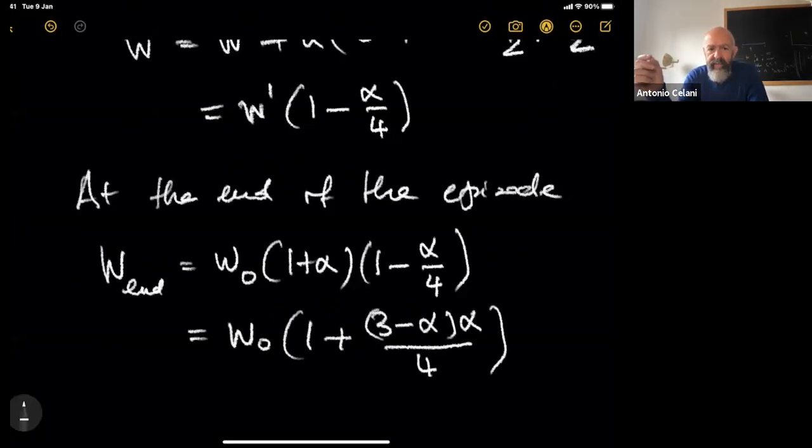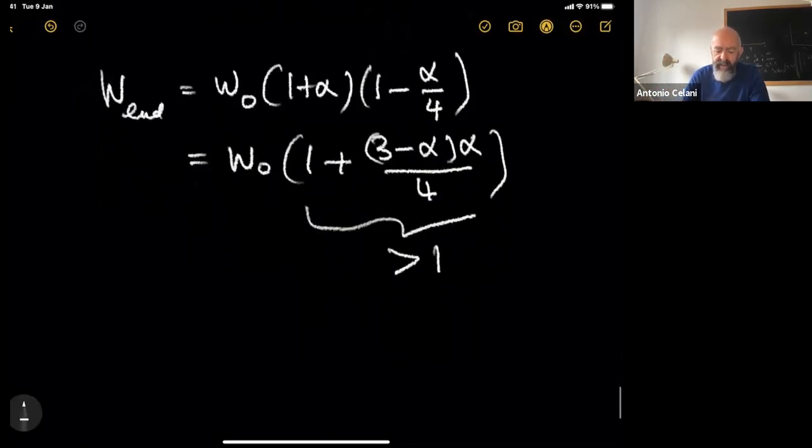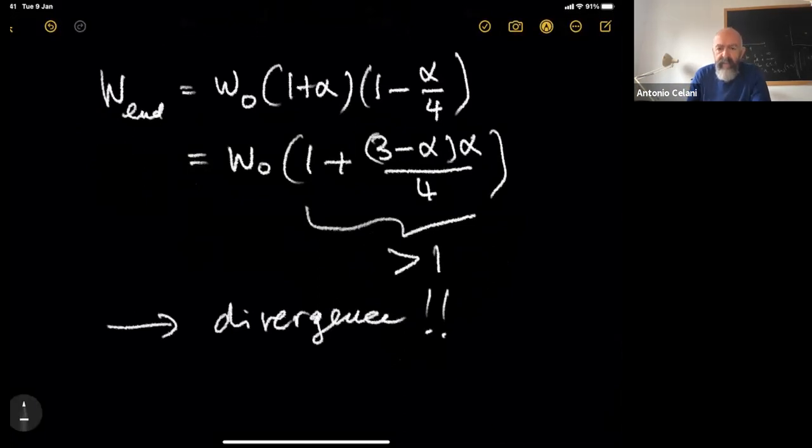So after one episode, since this object here is larger than 1, my new parameter is larger than the one I started from. But the true solution is 0, so it should decrease. Something weird is happening here. In fact, if I repeat this over episodes and over episodes, this leads to divergence. My parameters W go to infinity rather than going to 0. This is true. I'm not doing any weird trick. I'm just following what the algorithm tells me to do.